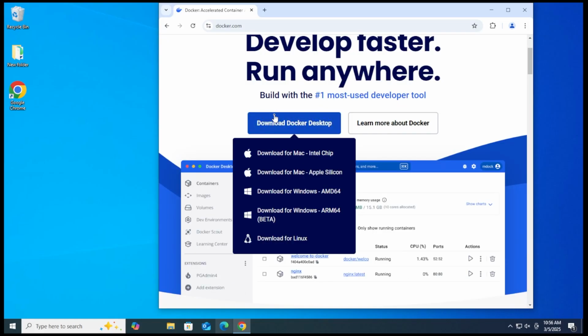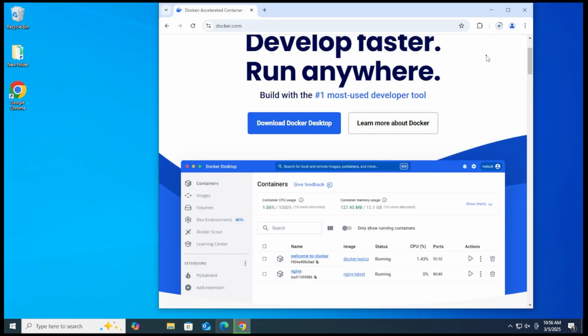I'm at docker.com. I'm going to select the download option, and we're going to be using the Windows AMD 64-bit version. Go ahead and click on that. It's going to download onto my computer. The size of the file is 524 megs, and we'll go ahead and open it up.